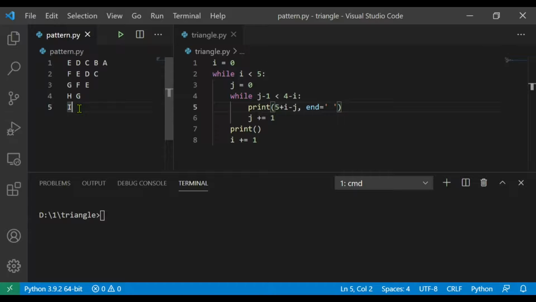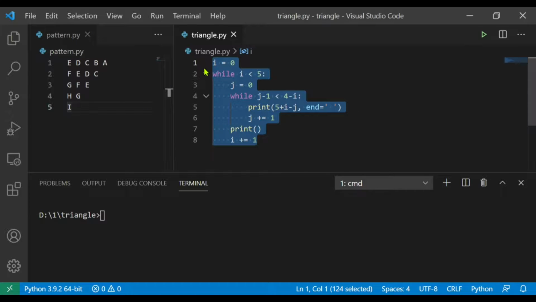Let's see code to print this pattern. We have already seen how to print number triangle pattern. Run this file in the terminal: py triangle.py.